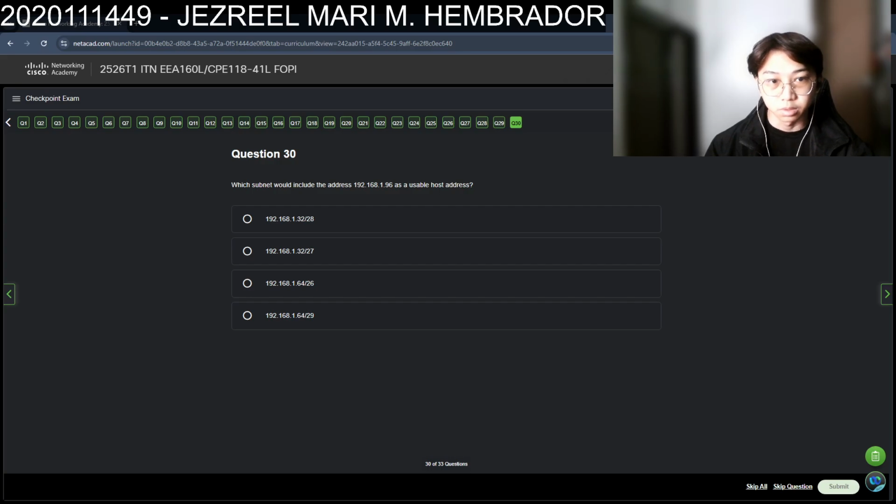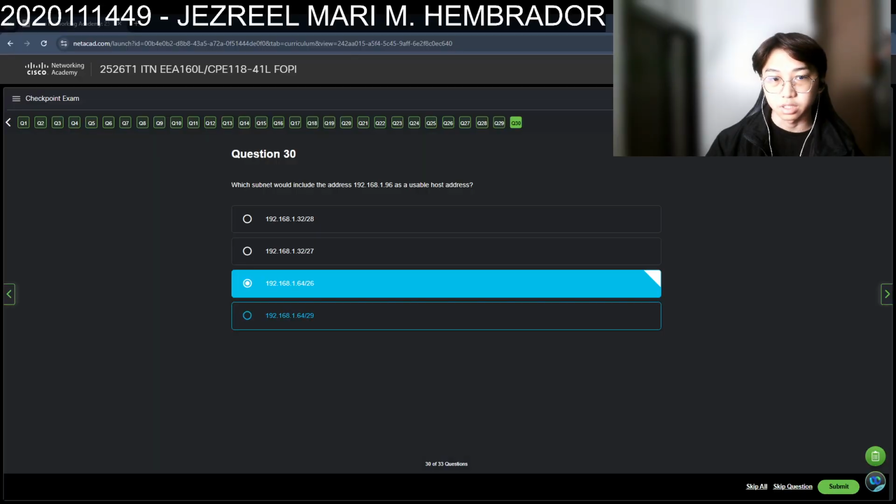Which subnet would include the address 192.168.1.96 as a usable host address? So the subnet that will include the address 192.168.1.96 as a usable host address would be 192.168.1.64/26.